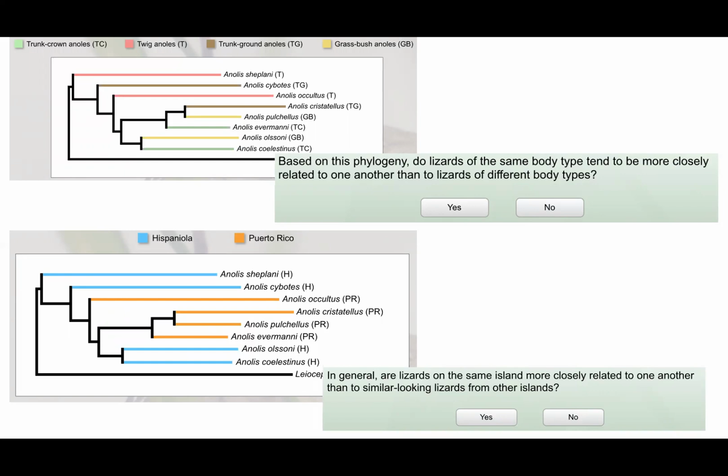Based on this phylogeny in the top one, it says, do lizards of the same body type tend to be more closely related to one another than lizards of different body types? So you have to stop and think about that. And then the bottom one is, in general, are lizards on the same island more closely related to one another than the similar lizards from other islands?